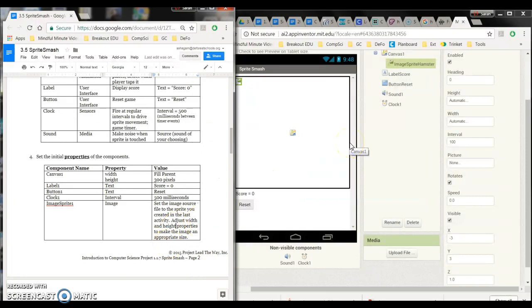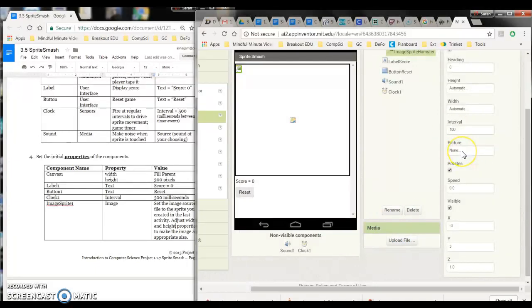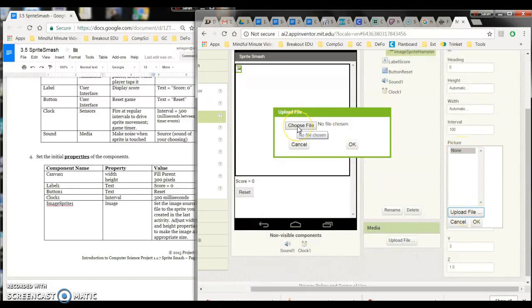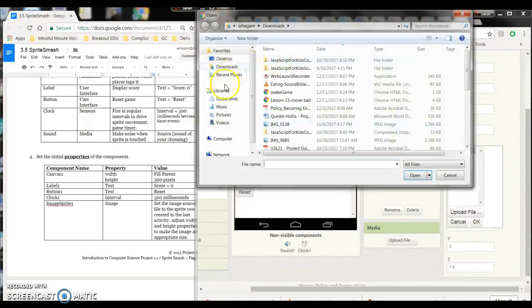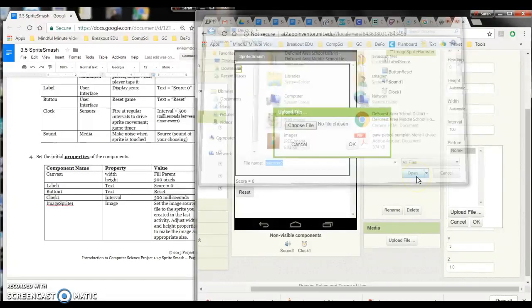To set the sprite image source, we're going to go over to where it says picture. You can also upload all your media here as well. I'm just going to do this in one easy step. I'm going to say picture, upload file. Then you need to know where you put that file. So if you don't know where it is, you might want to take some time to find it before you get to this point. I know mine is on my desktop right now. Yours is probably in your downloads or in your picture files. Here's my hamster.